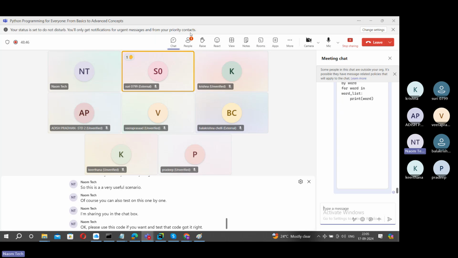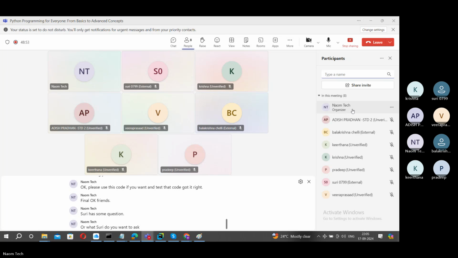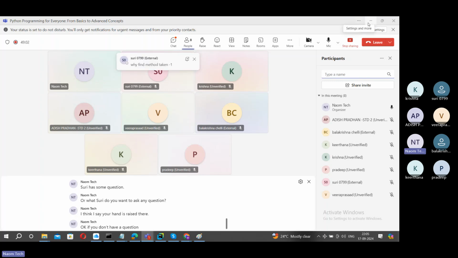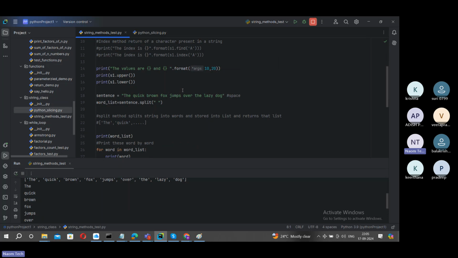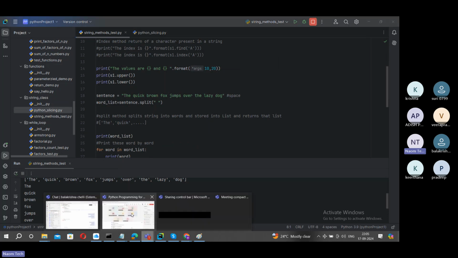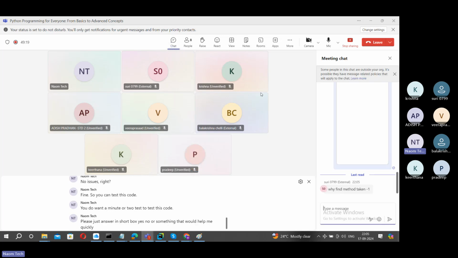Okay, friends. Suri, do you have some question? Do you want to ask any question? I think I see your hand is raised there. If you don't have a question, I'll continue. You are seeing my screen, everything, right? No issues, right? Fine. So you can test this code. Do you want a minute or two to test this code? Please just answer in the chat box, yes, no, or something. That would help me quickly conclude.